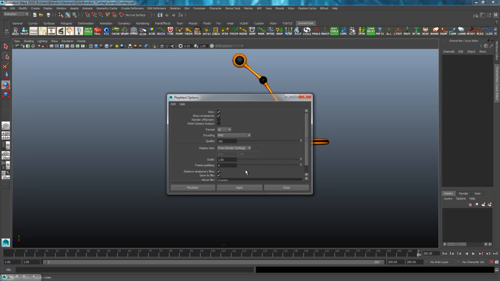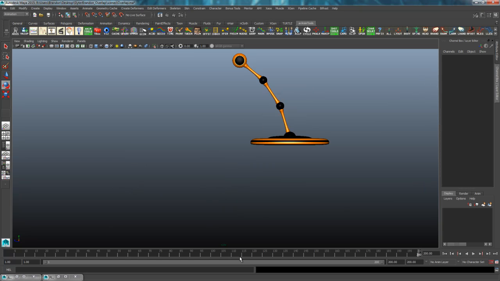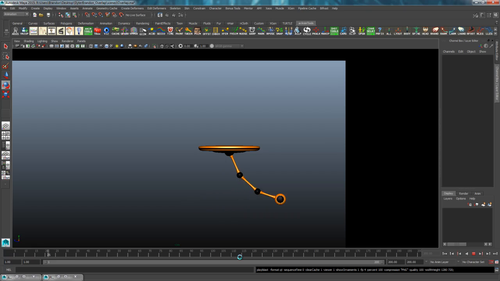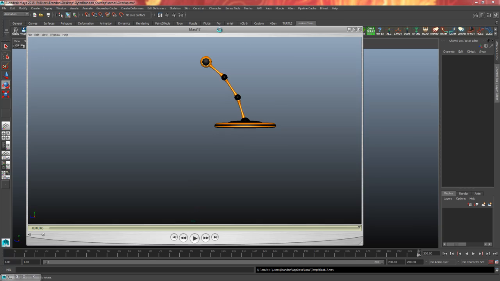Quality, if you have the option, scroll it all the way up. Scale, if you have the option, scroll it all the way up. Frame padding, don't worry about it for now. Make sure that it says Remove Temporary Files checked. Uncheck Save to File, because we're going to test it first. And then hit Play Blast. And give it a second. And we will watch our Play Blast once it pops up.